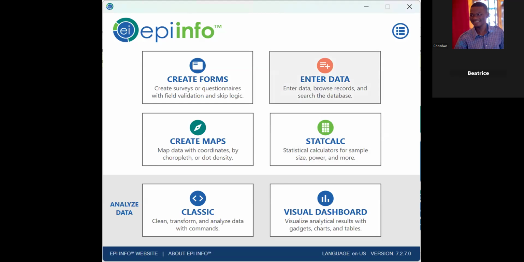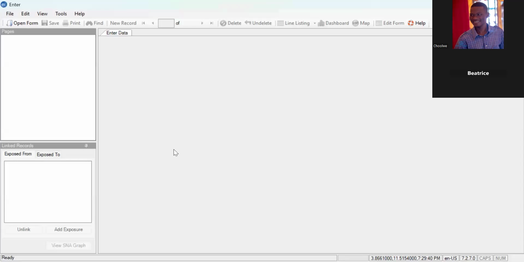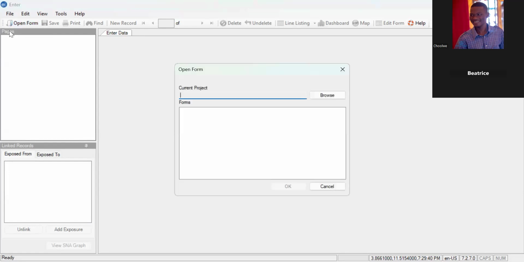It's going to open. So I need to share that screen as well. So when you click on enter data, you have this screen. Now you're entering data on a form that you already built. You can't enter data directly in Epi Info. So you must come to open form, as you can see here, and then you go to browse.